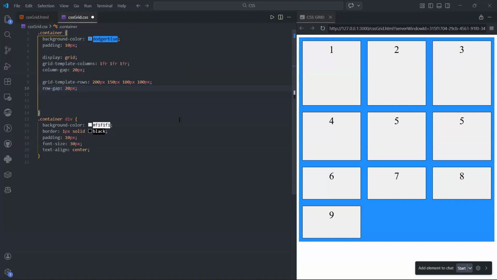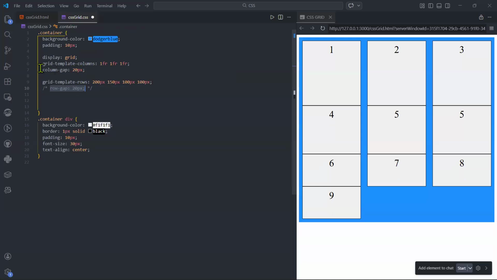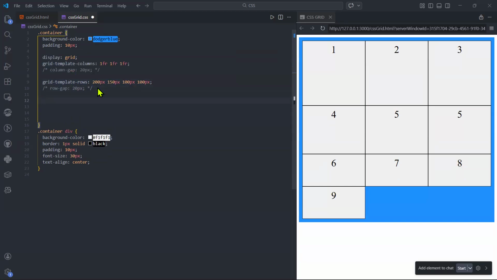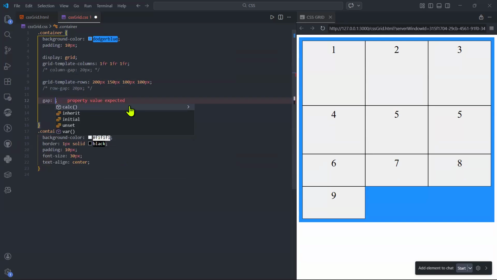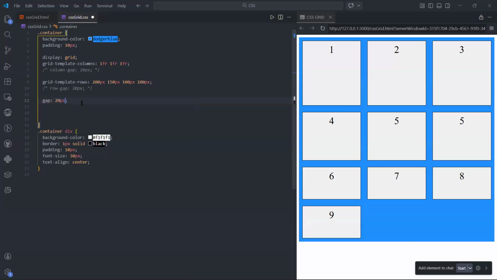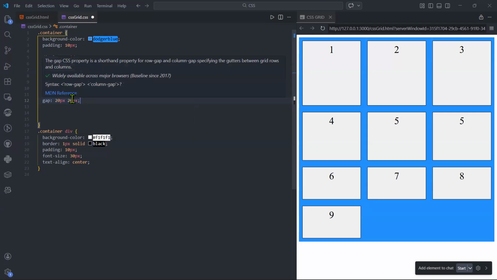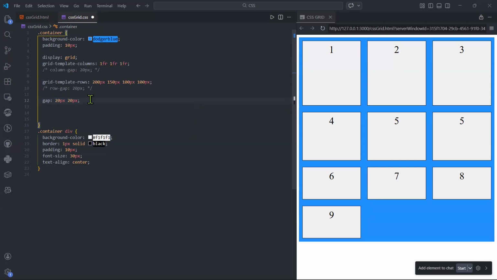I understand. Okay, but if I want to apply both of them at once, I can just remove both of these and then use a shorthand, which is gap, right? So if I use the shorthand gap, the first value is the row. So if I say 20 pixels, and then the second, I'll say also 20 pixels. So this represents the row, and this represents the column, right?